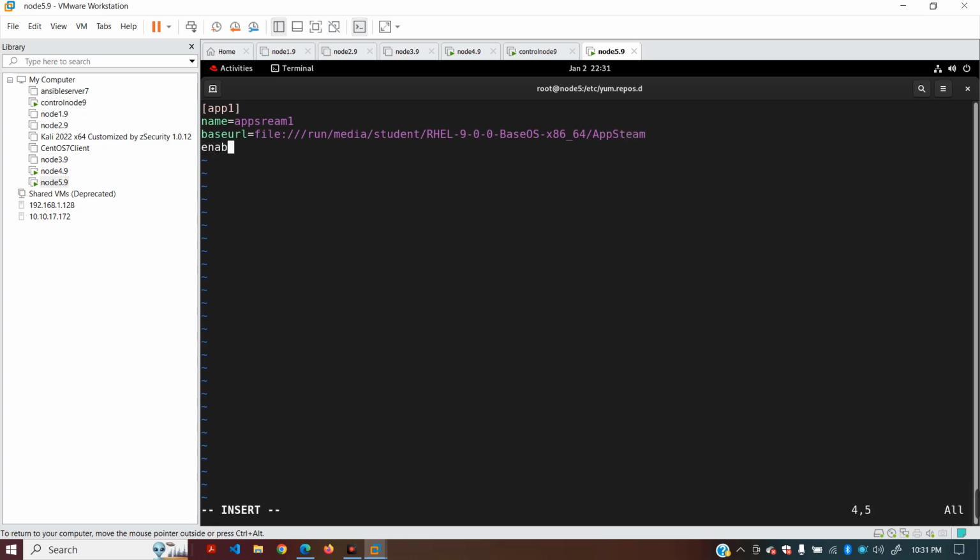And then enable it. You can say yes or one. GPG check 0. We don't want to do it. So what you can do, you can copy this line and paste here, and then you can make the changes.